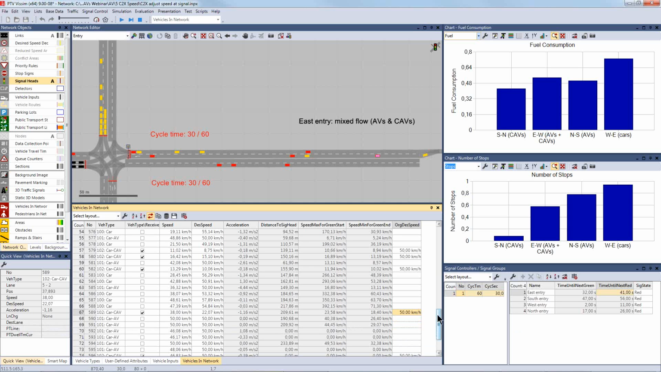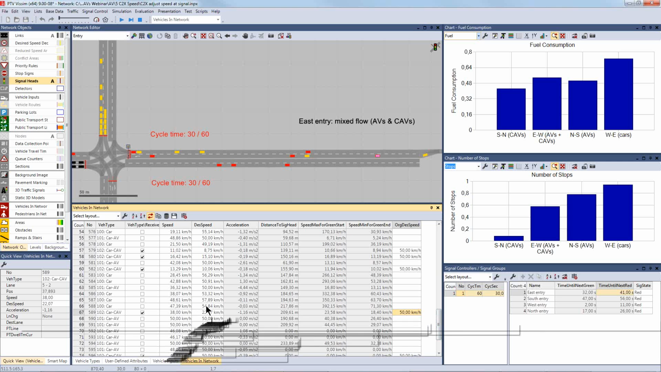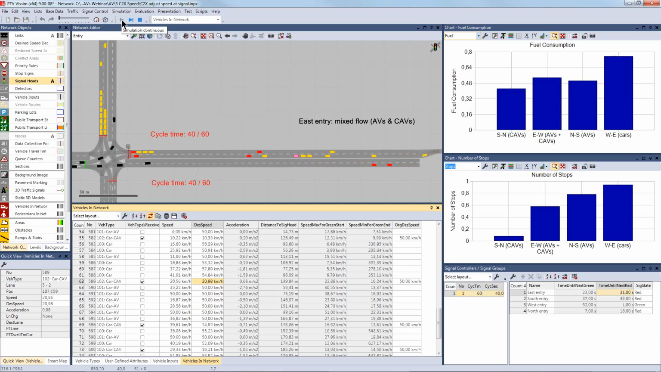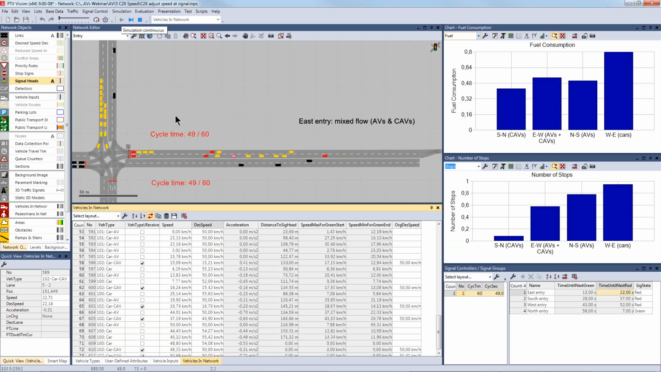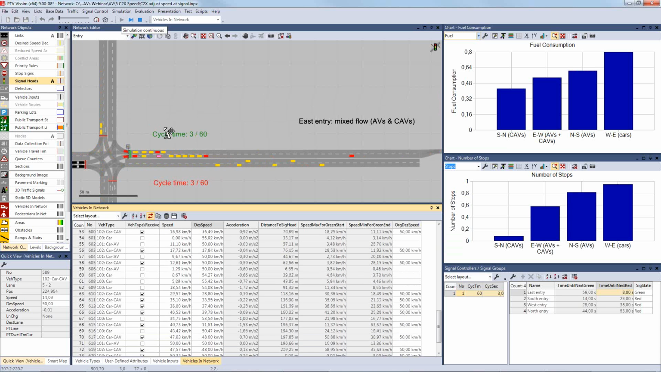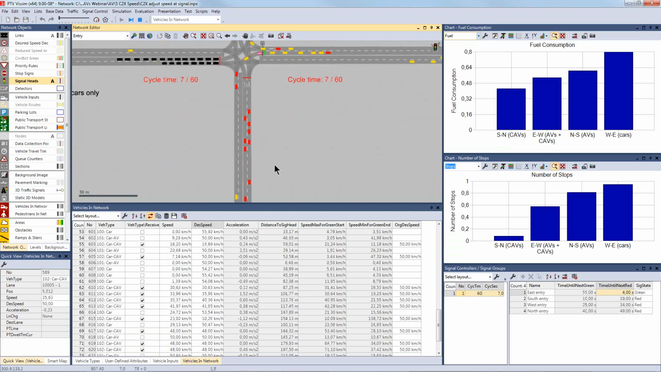Then we just make use of the script, constantly updating the desired speed of the vehicle. Currently it's 22.07 kilometers per hour, so that the vehicle arrives right within the next green phase. And if we follow this vehicle, it adjusts its speed. Because all of the vehicles adjust their speed, they will form pulses to arrive when the signal turns green. So this is what we see here.